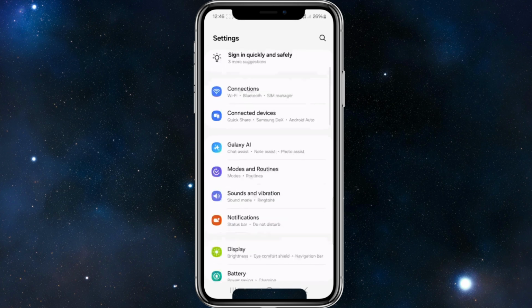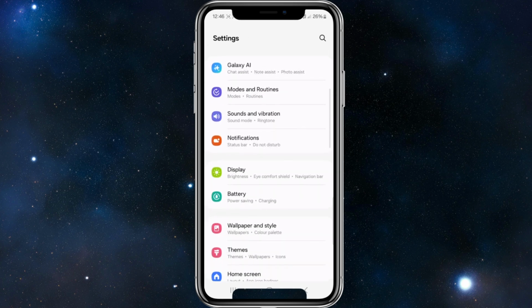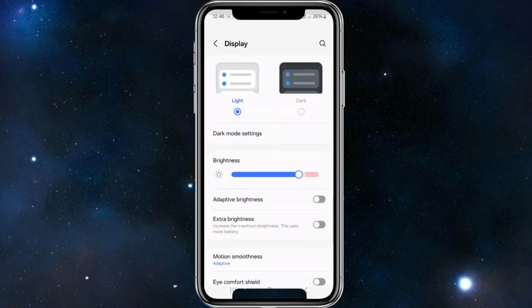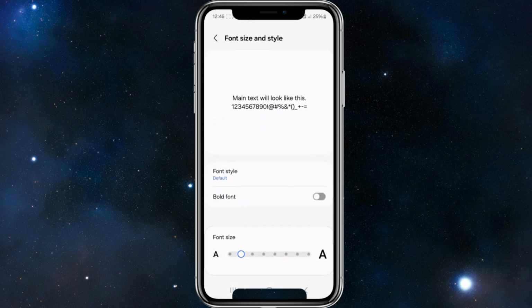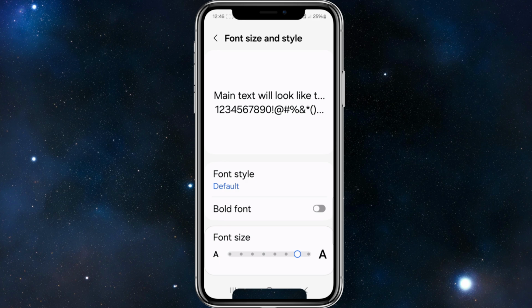And now once we're inside settings, we need to navigate lower and look for display. Tap into display, scroll down again and click onto font size and style. And on the bottom of font size and style, you're going to have a slider. So if we move this slider to the right hand side, it's going to increase your text size. And likewise, if we move it to the left, it's going to make it smaller.